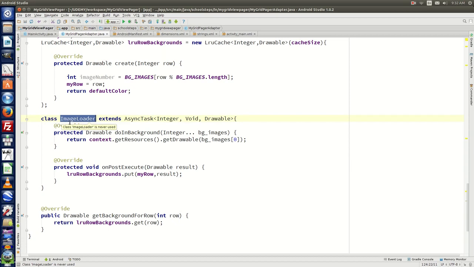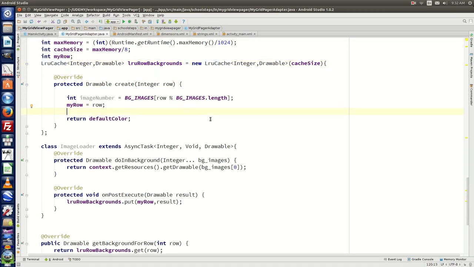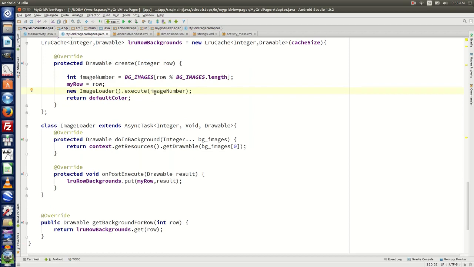Now let's call this ImageLoader class inside the LRU cache class. So inside the create method, just before the return, we need to say new ImageLoader dot execute, and we need to pass this image number inside the execute method. So what exactly will happen when the execute method is called? This image number which we are passing as a parameter will be available as a parameter right here in the doInBackground method.